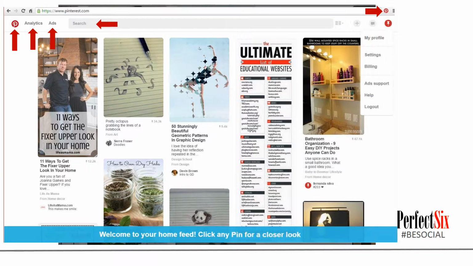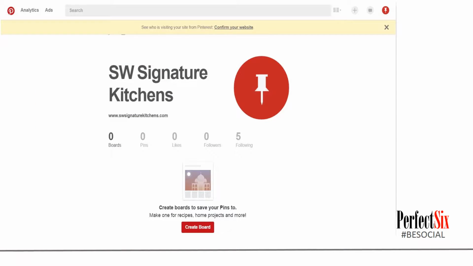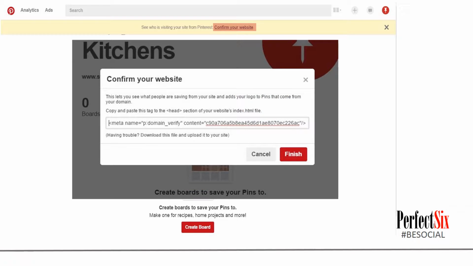Next, we are going to click on the pin icon and click My Profile. On your profile page, you will see a yellow bar asking you to confirm your website. Confirming your website will help your analytics of Pinterest and give you insight on how many users are directed to your website from Pinterest and vice versa. Once you confirm, click Finish.